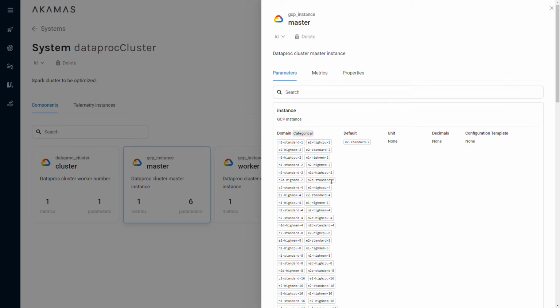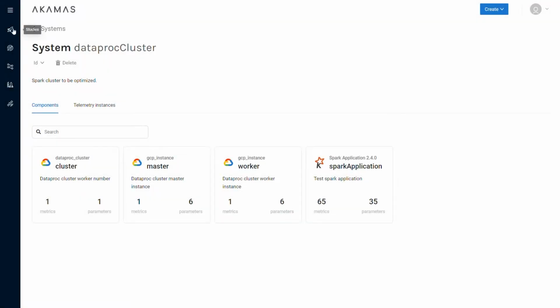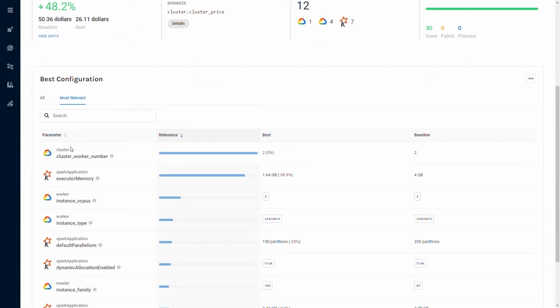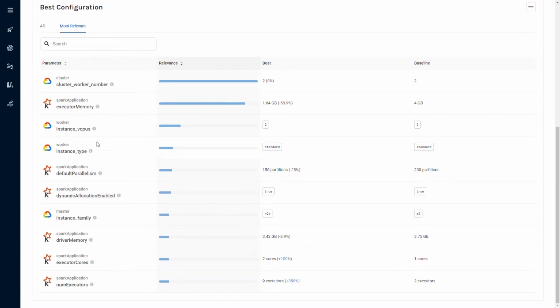Let's now have a look at the result of the optimization study. As you can see, Akamas has identified a configuration that reduced the cost of the Dataproc service by almost 50%. This optimal configuration implies changing multiple parameters belonging to all the different components of our system.